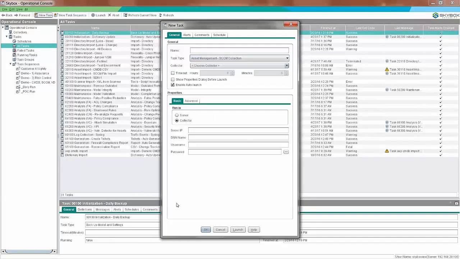Next, we'll bring in the SCCM data using a task from the operational console. While there is a task to collect data directly from an SCCM server, we can't use that as we don't have an SCCM server lying about to do a demo from. What we have are some files that were collected from an SCCM server that we can import using the directory import task.